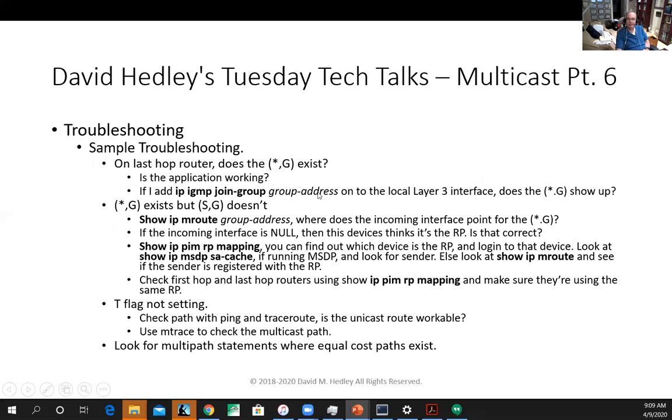Troubleshooting, and this is kind of a free associated sample working through this. On a last stop router, does the star comma G exist? Why do I care about that? Well, if you're doing IGMP v2, when I send the report, it's got to create that. If that hasn't happened, there's something missing. So is the application working at all? That's certainly a possibility.